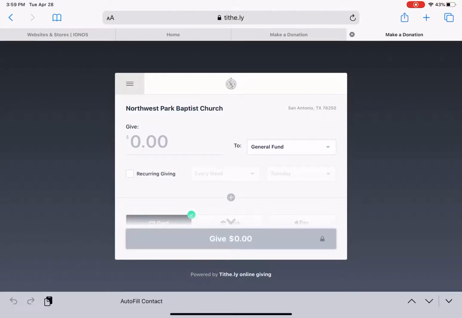Tithely waiting room, or Tithely sub screen is what it would be. And this is directly for our church. You can see it says Northwest Park Baptist Church. So this is a sub screen that is for our church to give online through.